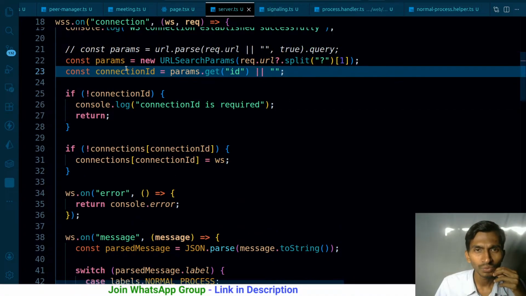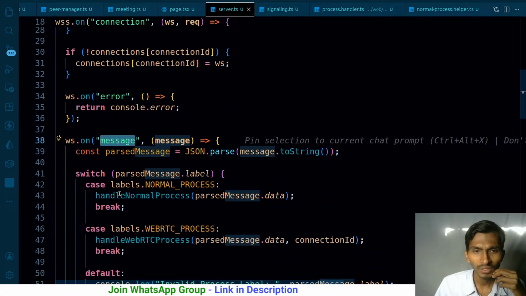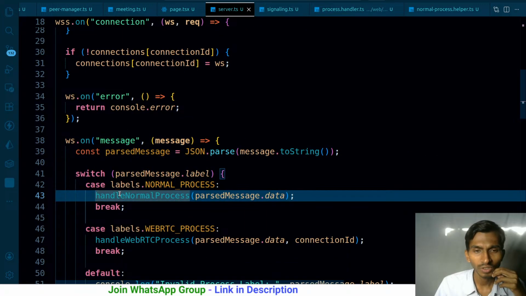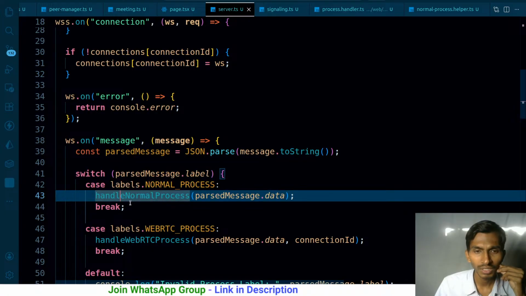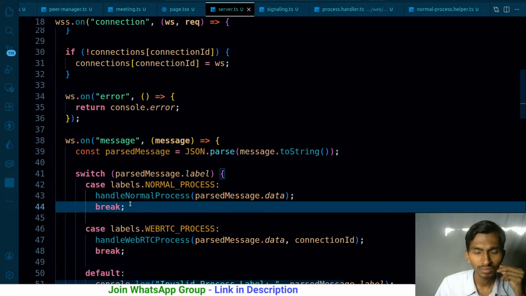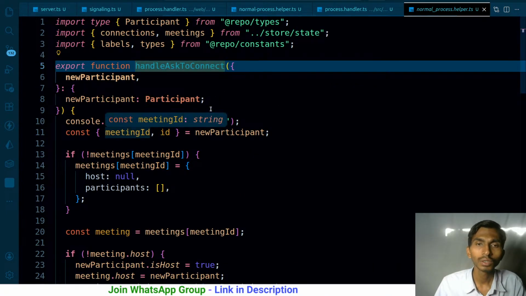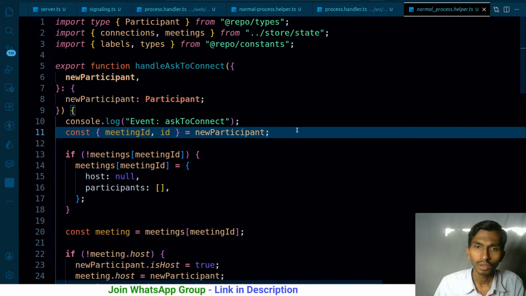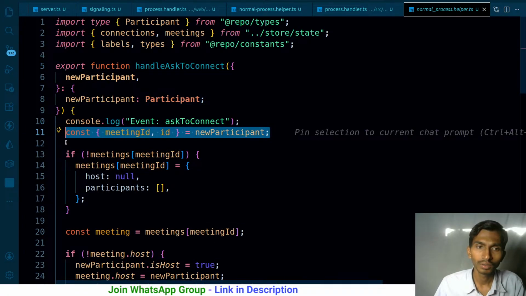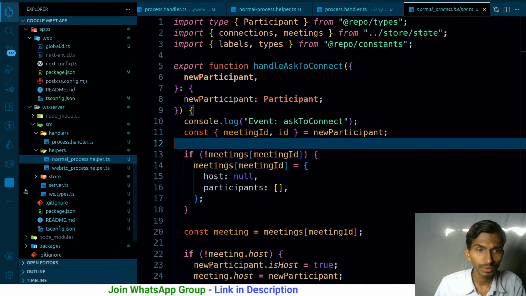Another way can be, whenever the participant joins the meeting, it will send a message. It will send a normal message, and that normal message will definitely contain the meeting. Without the meeting, the normal server process, and when I'm handling asks to connect, only at that time will that contain the meeting ID. And how about saving this meeting ID somewhere? Okay, where can I save it?